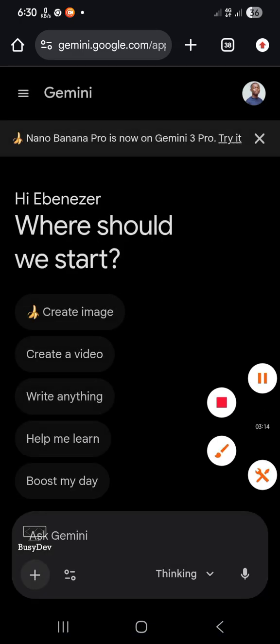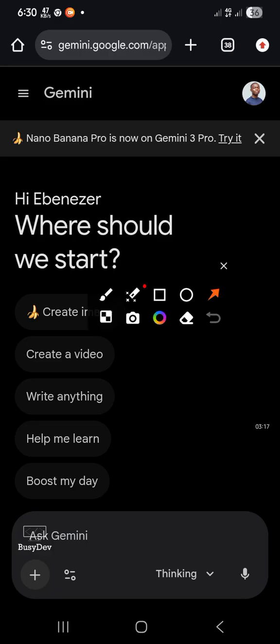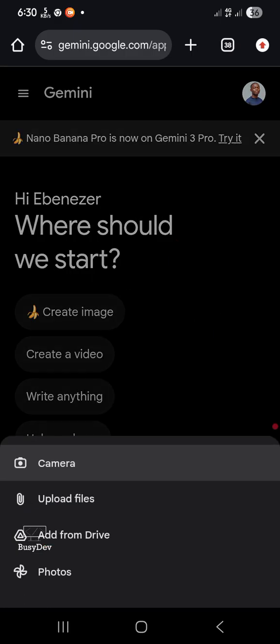So before I even type in my prompt or even paste in my prompt, let me upload the image. So you see what I tapped on. What I tapped on was this one, the plus button down there. That is what I tapped on. Okay, so I'm going to tap on it again, and then you see some options over here. I'm going to choose photos, add from drive, upload files, and camera.